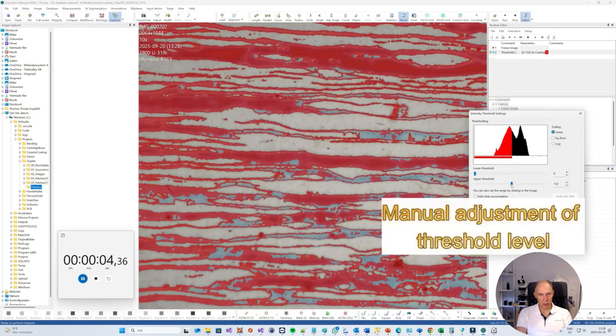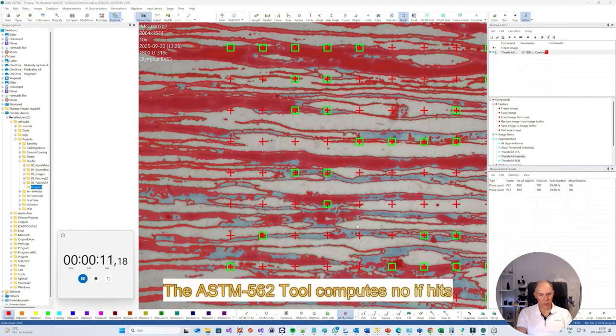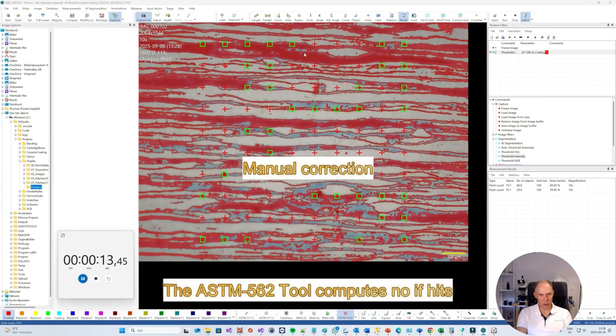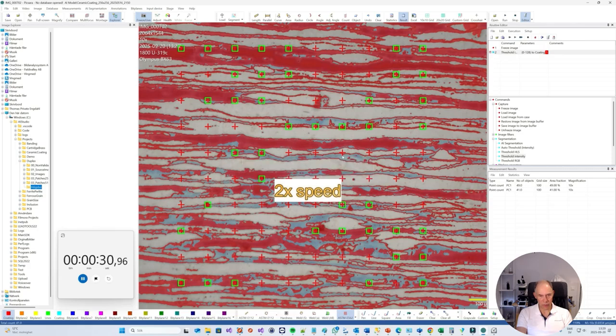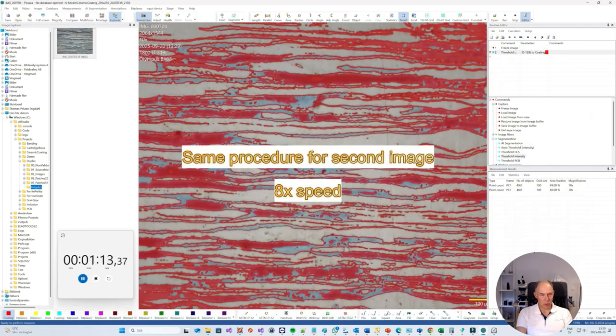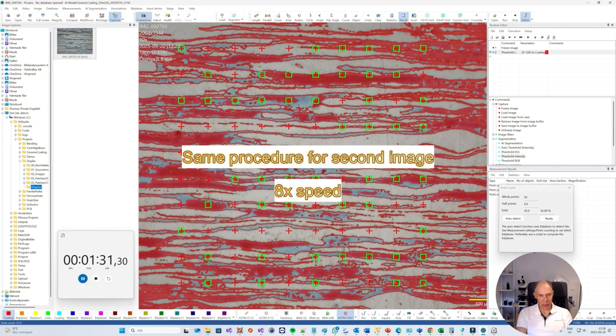So we do the thresholding. We need to manually adjust it to fit the image as good as possible. And then we apply the tool and it counts the intercepts between austenites and the grid points automatically. But in this case, we can adjust if there are errors. You can be lucky, you can be unlucky here, but there's a few errors and I click them manually. So let's do the same for the second image, and I have to adjust quite a few places.